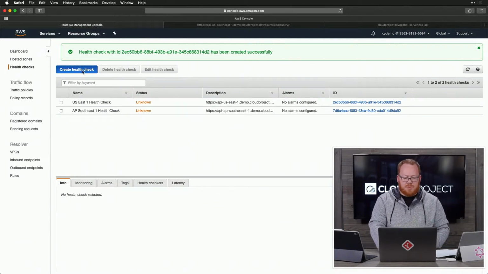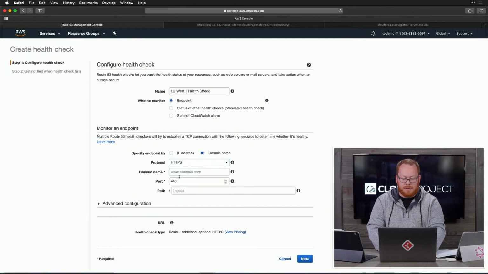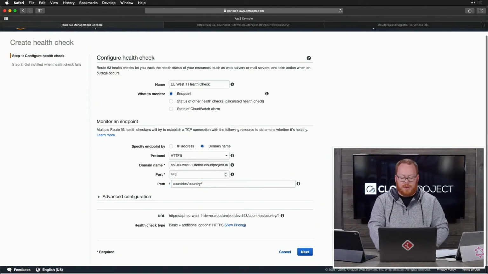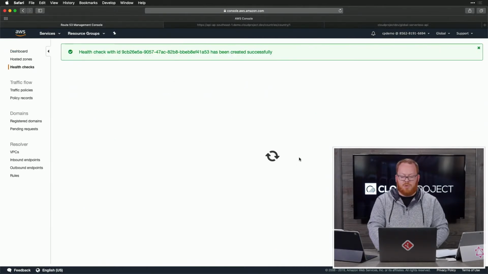Now, the next thing that we're going to do, we're going to create one more health check, and this is going to be for our EU West 1 health check. And we're going to do everything exactly the same as we had it before. We just need to change the domain name here. US West 1, I'm sorry. Let's try this again. This is EU West 1. And that gives us the domain that we need, /countries/country/1. Perfect. So now we have everything that we need. We're going to go ahead and hit next, and we are going to create our health check.